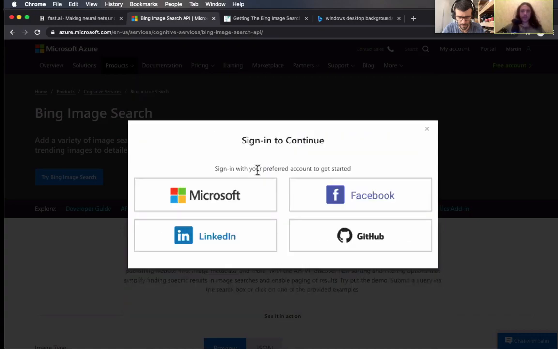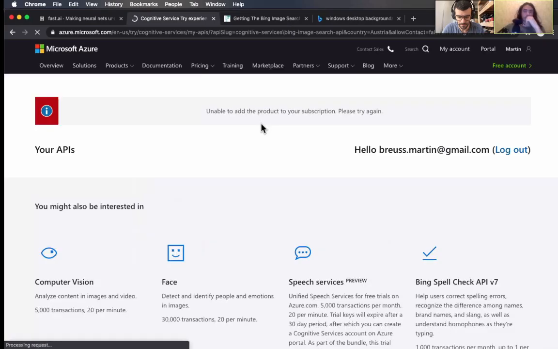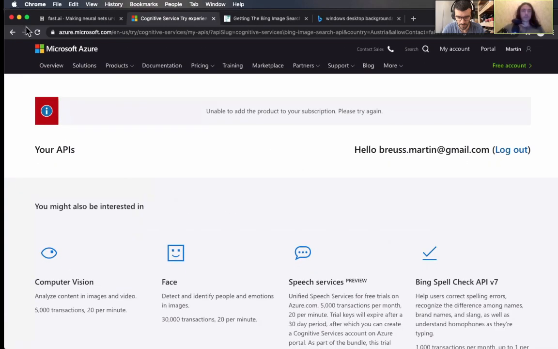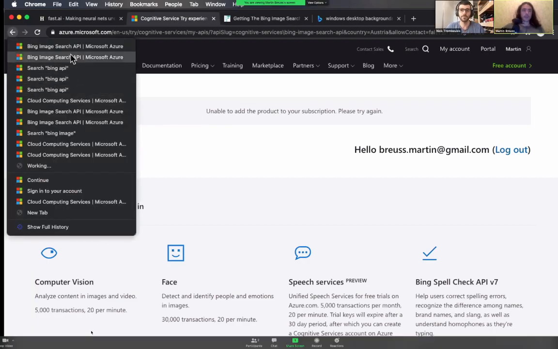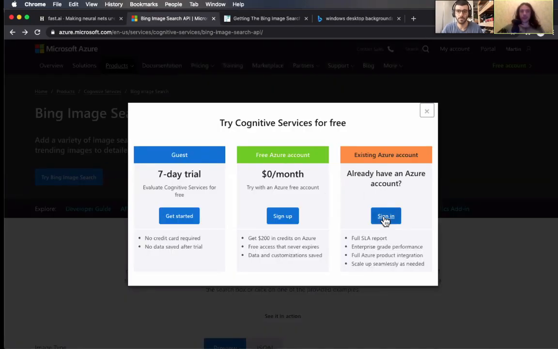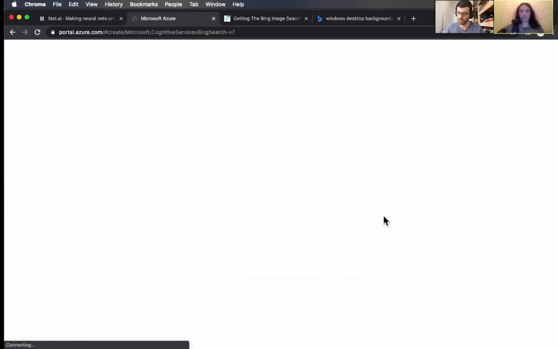Let's try. Sign in. I wonder whether it's just I'm already signed in here. Unable. All right, so that didn't work. Let's try again with a different option. Try it. Existing Azure account, maybe I need to do that. Because I already have one.